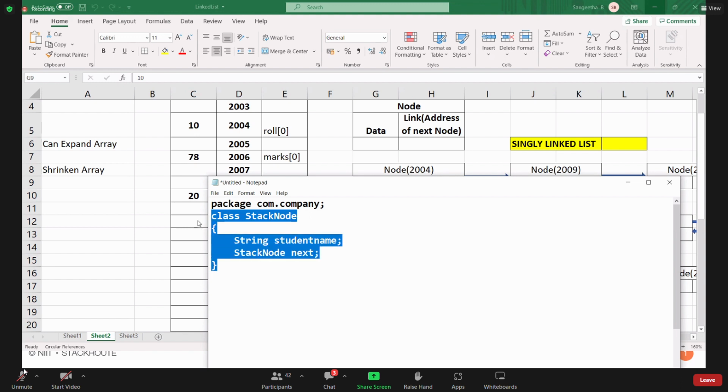That's what I'm telling. If it is integer and integer, I will use a 2-dimension array. But it is a heterogeneous type. The one will be the data, the other will be the next node address.